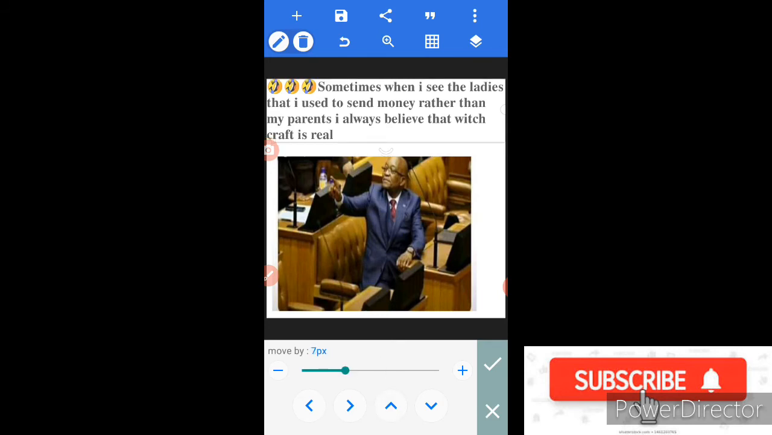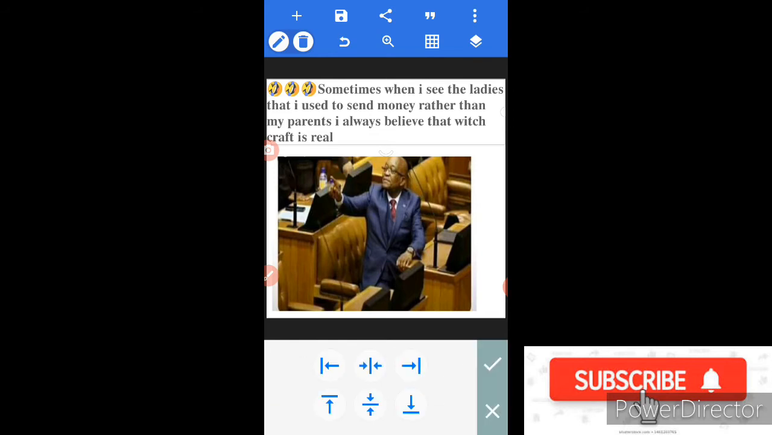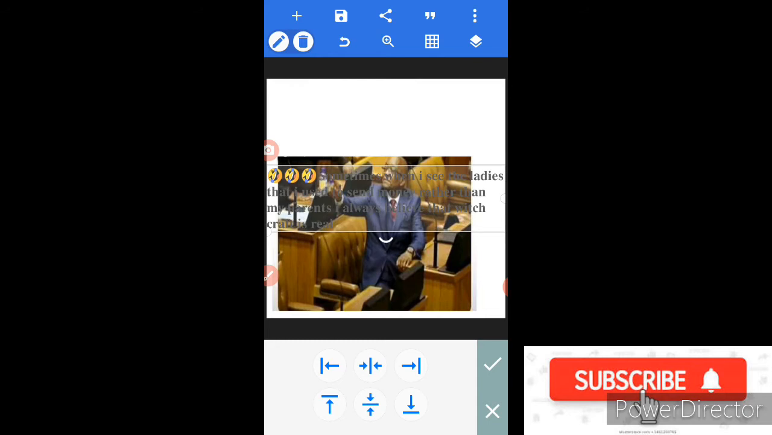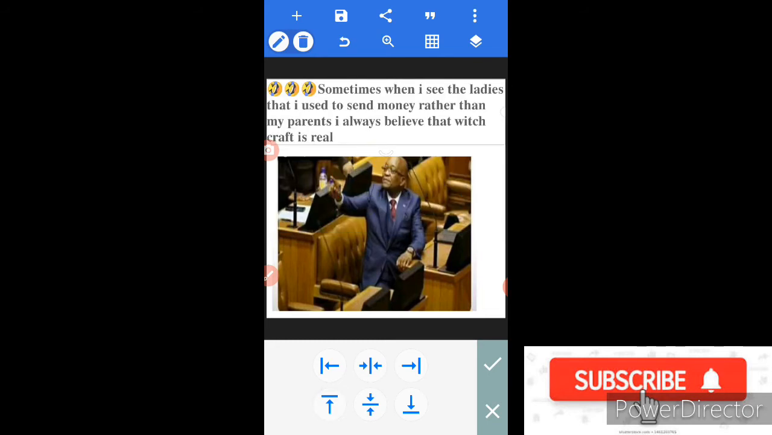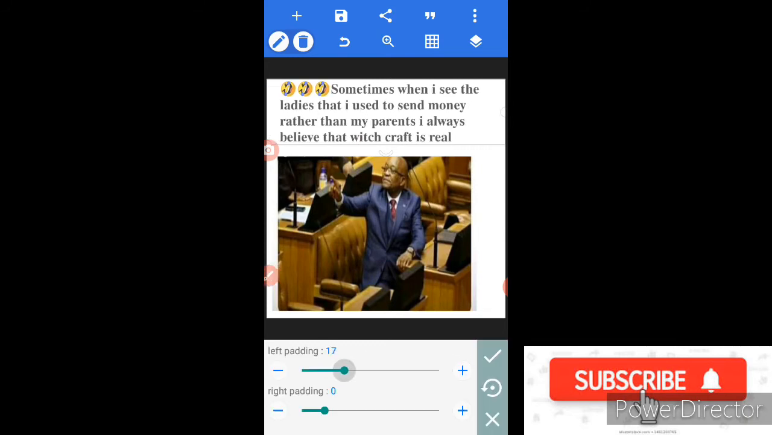So you can put it in the middle, or you can shift it to there, or down, or sideways like that. Then we have relative position. If you want to move it down, if you want to move it up, and so on and so forth. Then we also have this one for size. If you want to make it bigger, then we have this one for padding. So you can shift it the way you want, to the left or to the right.